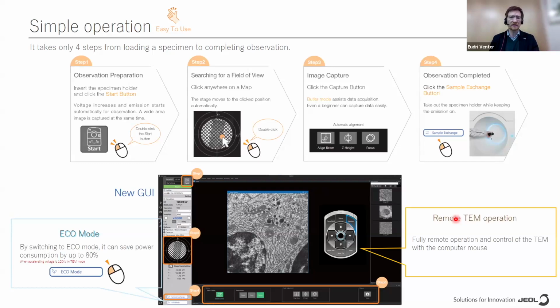And then finally, the increased level of automation provides an operation environment that does not require an operation panel. And all the microscope operation, for example, changing the magnification, the brightness, the focus adjustment, stage or beam shift control, and many more, all of this can be fully controlled remotely by the computer mouse with this JEOL Aero tool.